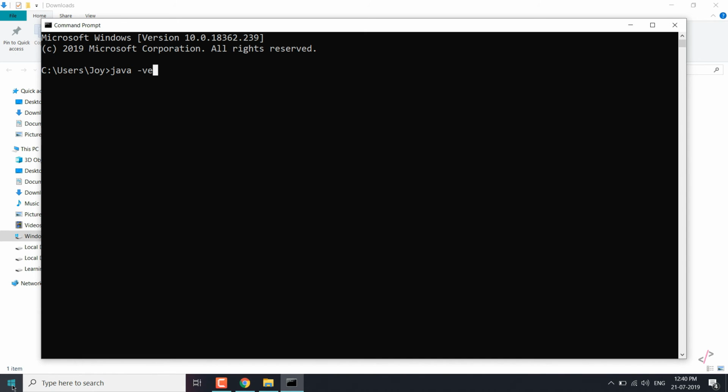Space hyphen version and hit on enter. If you can see a version number, that means it is properly configured. If it tells that the command is not recognized, that means it is not properly configured.